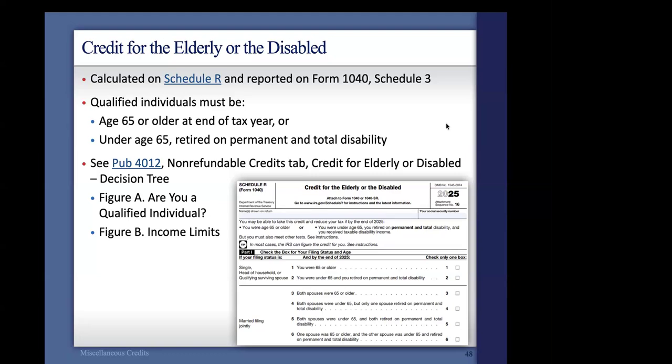The credit for the elderly or the disabled is calculated on the Schedule R and reported on Form 1040 Schedule 3, where those other credits combine or compile and move to the line on Schedule 3. In order for the taxpayer to be eligible for the credit for the elderly or the disabled, they must be age 65 or older at the end of the tax year, or under 65, retired on permanent and total disability, receiving taxable disability income, and under the mandatory retirement age for the company that they retired from.